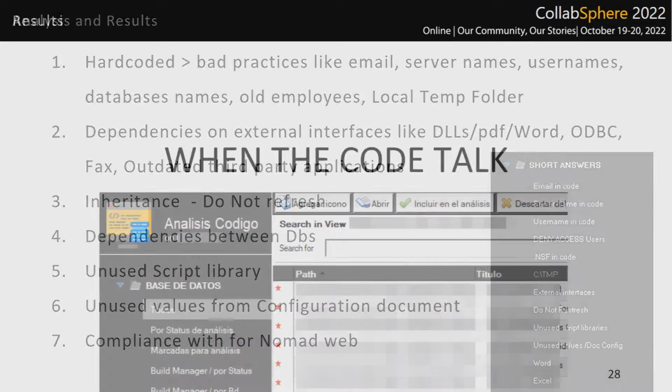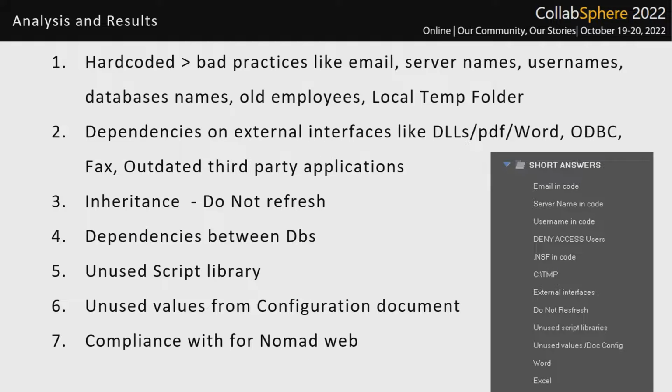So we go to the interface. In the analysis, you go to the short answers section. You can see some views to see bad practice with hardcoded values like email, server names, usernames, database names, all employees, local temporary folder, C drive access.